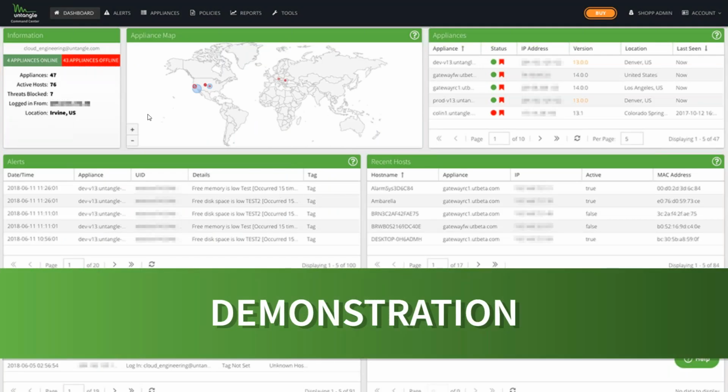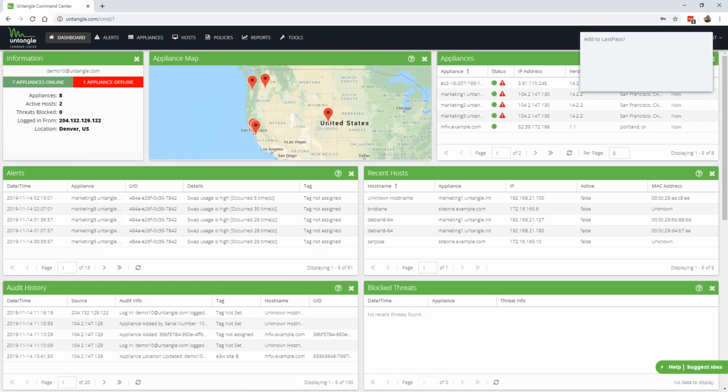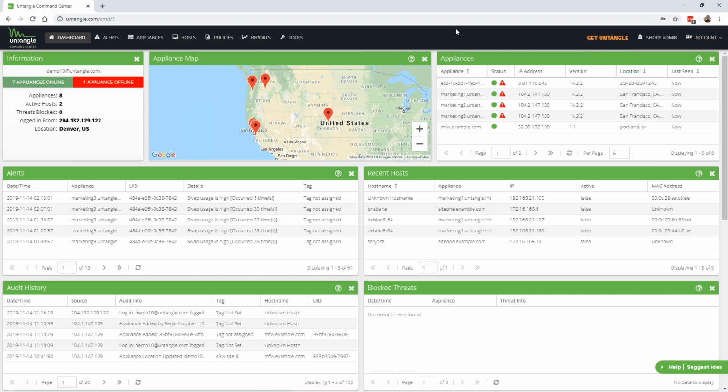Okay, so let's take a look at the command center in much deeper detail. Give me just one moment to get logged back in here. Okay, so let's take a look at some of the things that we've already just talked about in more detail so that you can get a feel for how these things work.